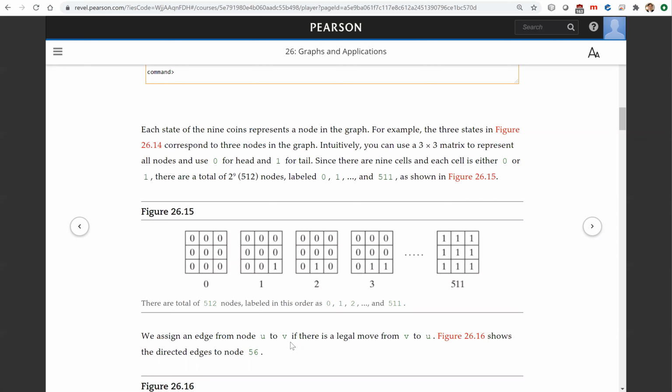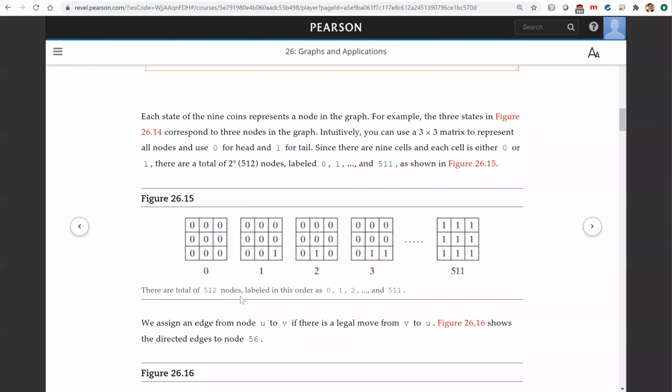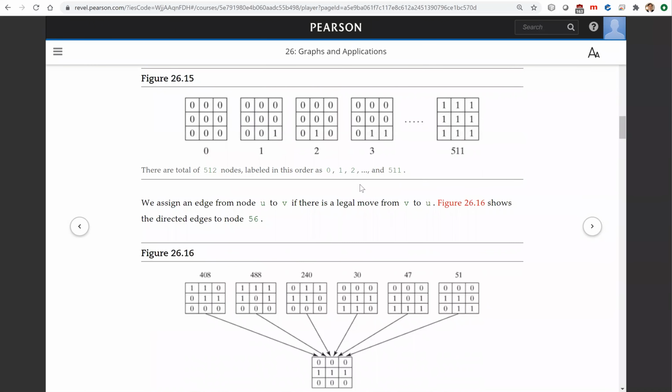So you can now flatten this into 9 bits. That's a simpler way to represent the 9 coins problem in the program. So you have these numbers. This number is for 0, this is for 1, this is for 2, this is for 3, and this is for 511.